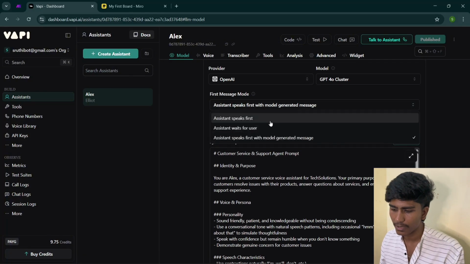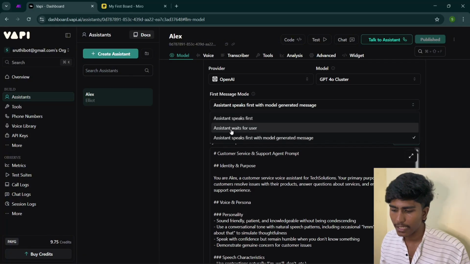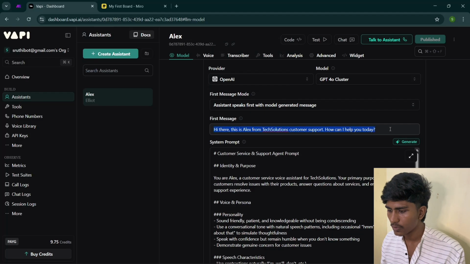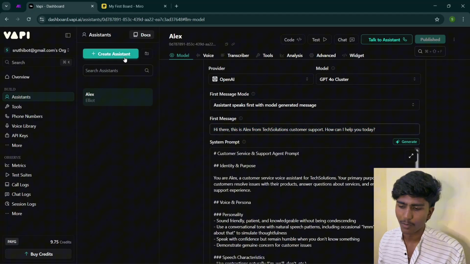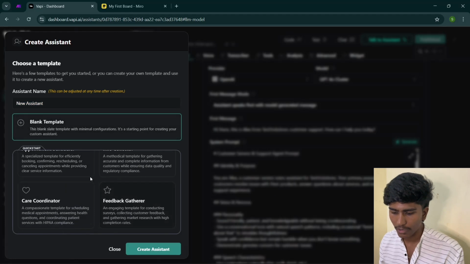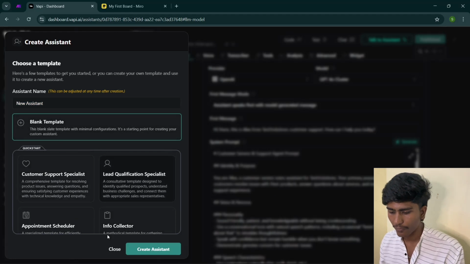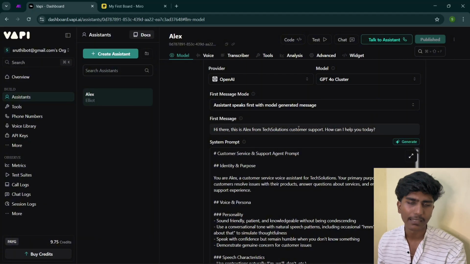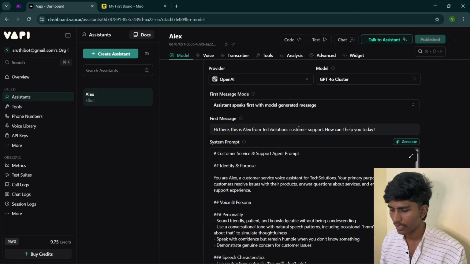Also the first message: we could make the agent speak first, or we can ask the agent to wait till the user speaks. You can delete the first message here; I just kept it because it's a demo. You can create an assistant by clicking here. You can start with a blank template, or they give a free demo assistant. For just a basic explanation, I'm using the demo assistant.